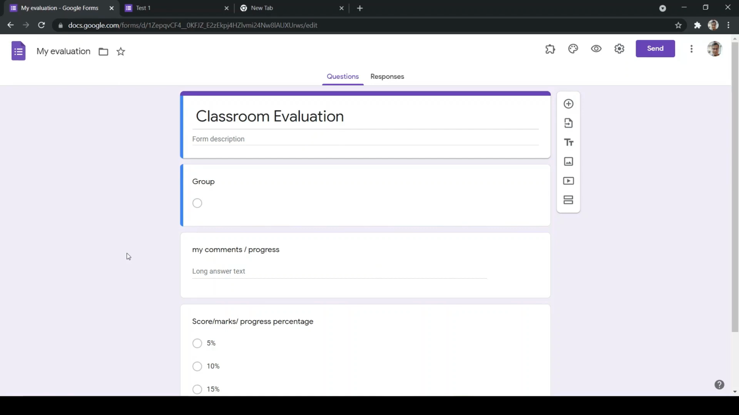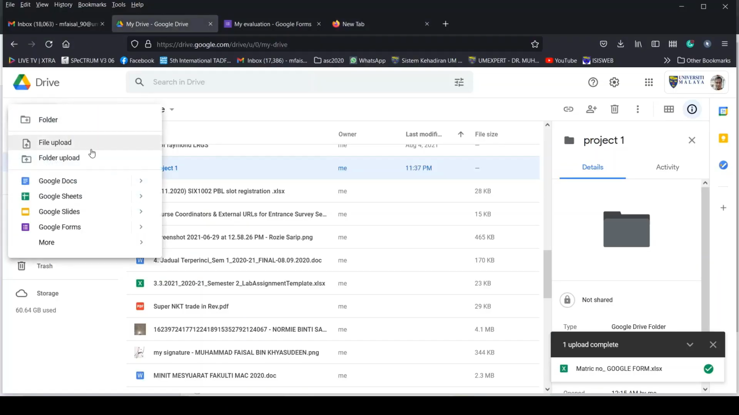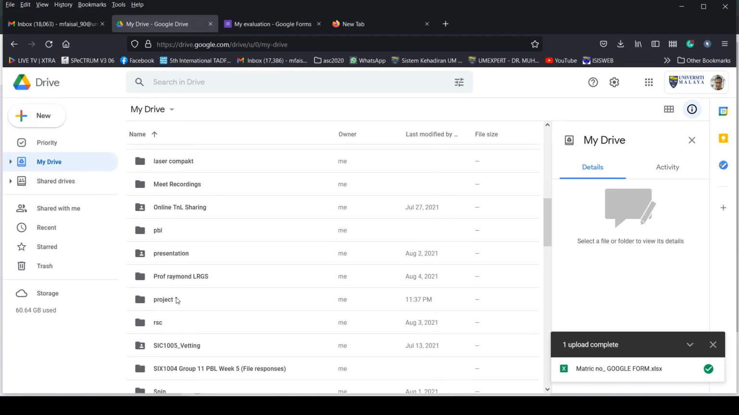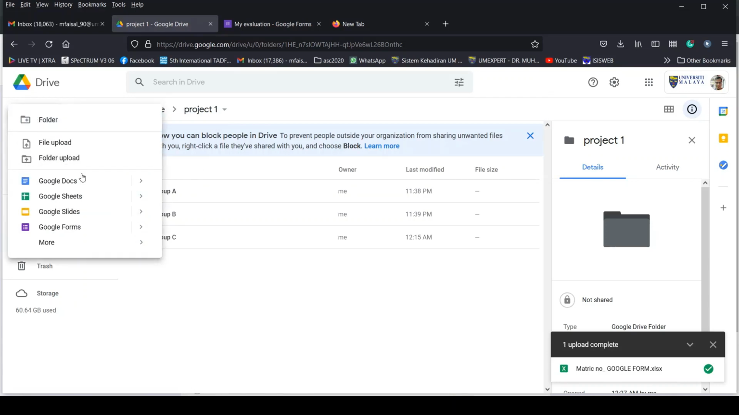But first, what we need to do is to create a new folder in our Google Drive. So go to your Google Drive and click new folder. I have already created project one. When you create the folder, let's call it project one, and then click new and create a new Google Docs.